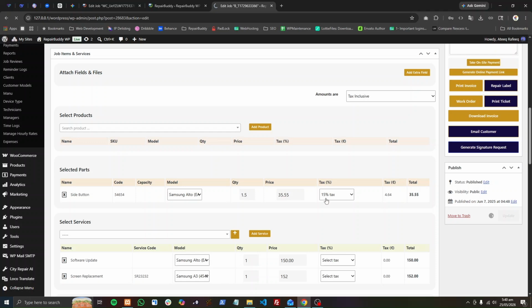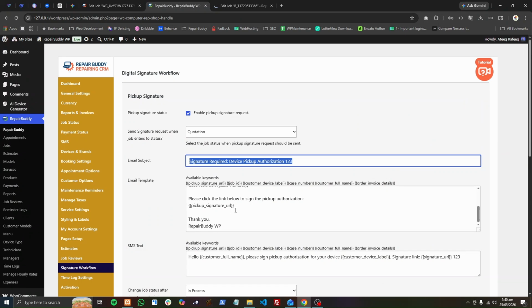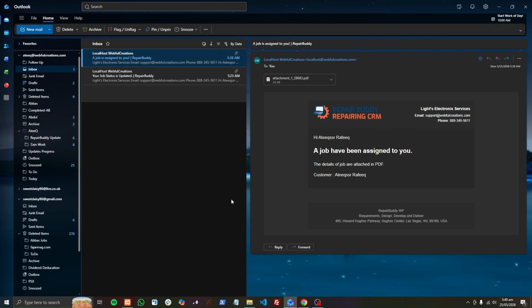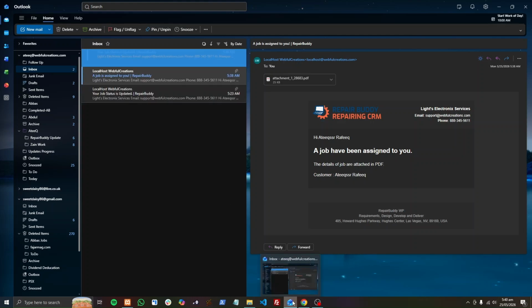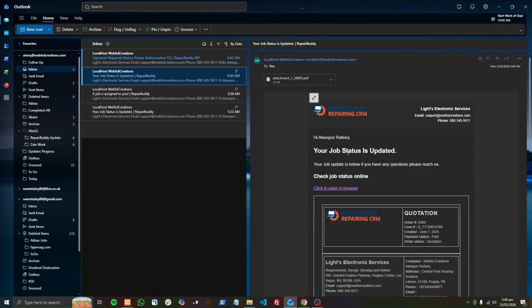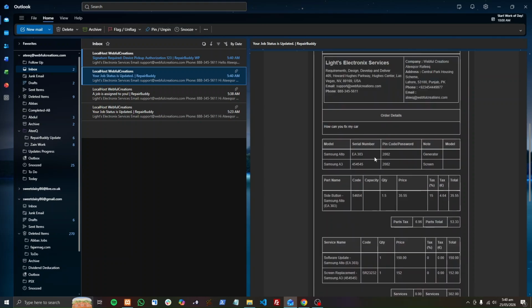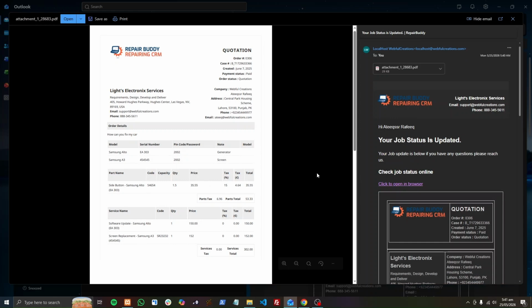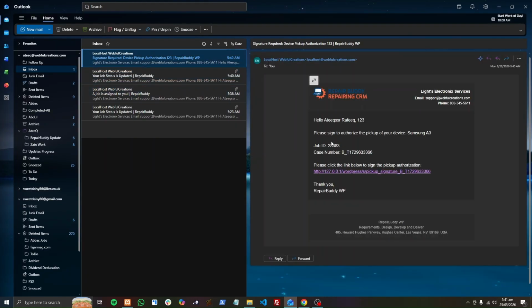I will change the job status to quotation, and I will see if as a customer I receive the signature request. Once I receive the signature request, I will sign it. Sorry, just waiting for email, localhost is very slow. Okay, I have received the email that your job status is updated. This is the status update email, that my job status has been updated, and these are the details in my job. This is the invoice about my job, but the signature request I received separately here. Now, please sign the authorization to pick up your device, so the customer can sign it.